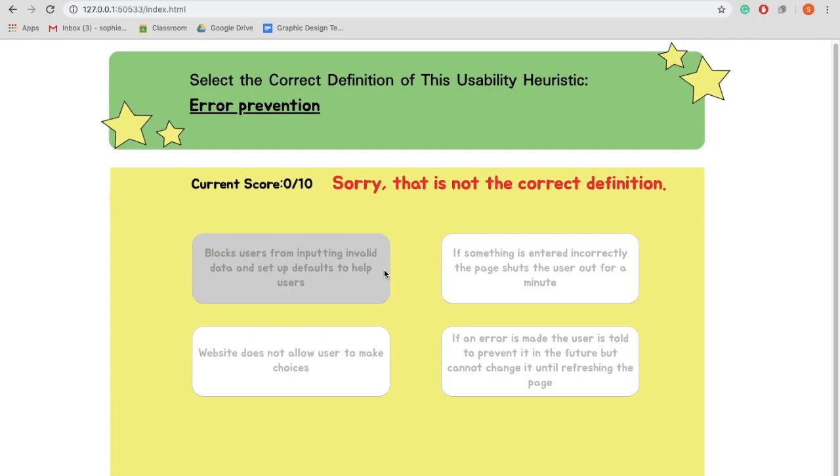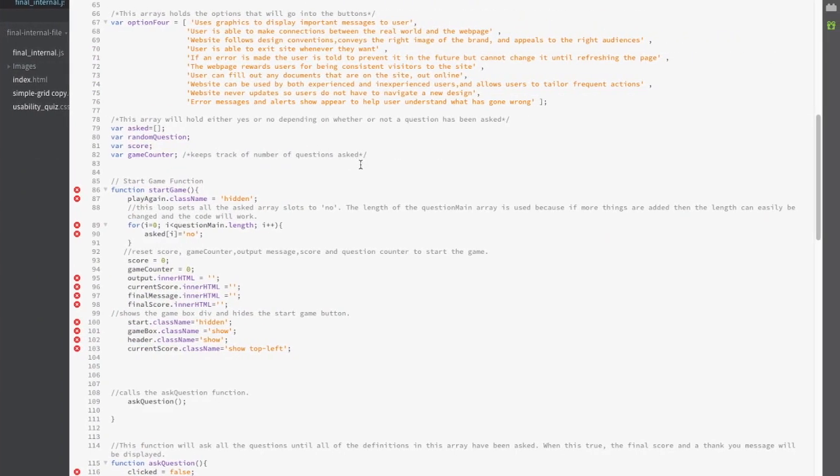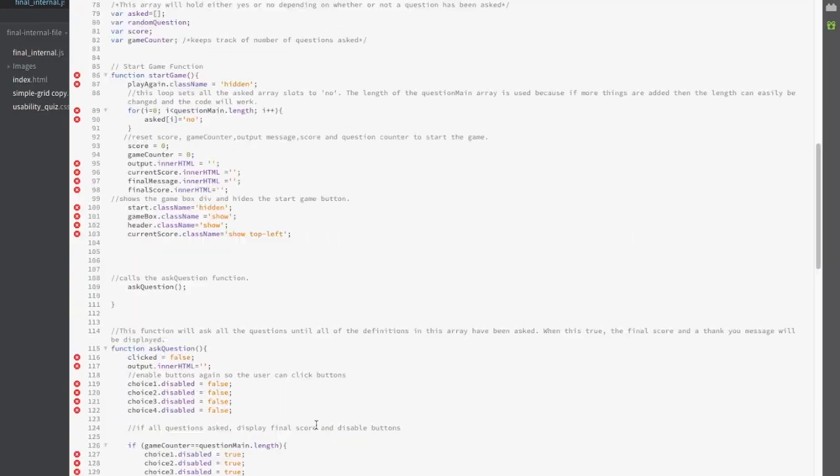As you can see, it's 0 out of 10 again, and none of the questions have been asked, and it's going through them all again. So that is the evidence that my code works.